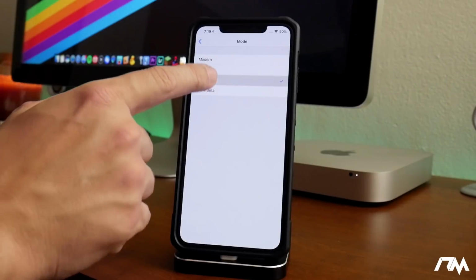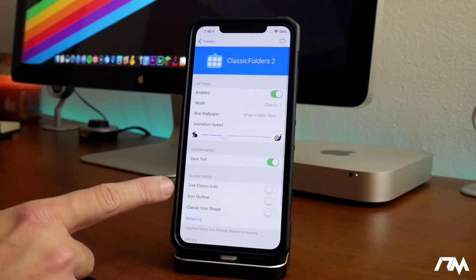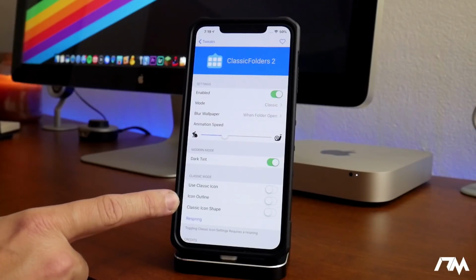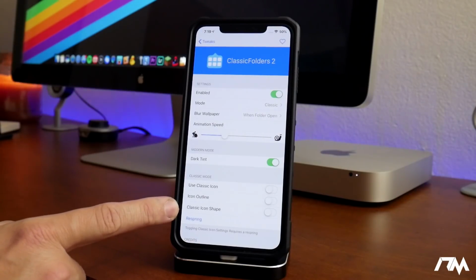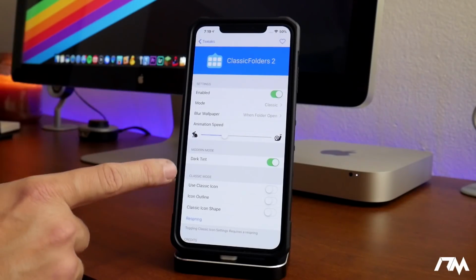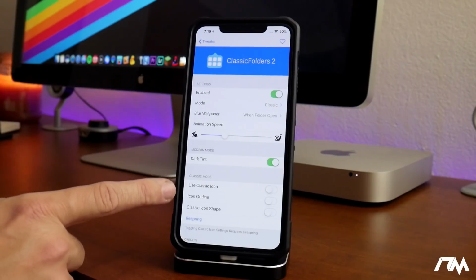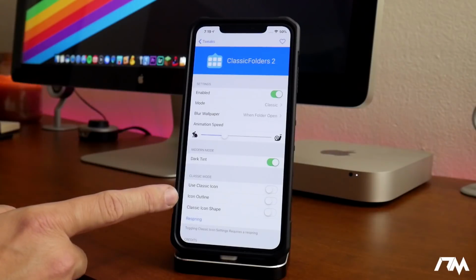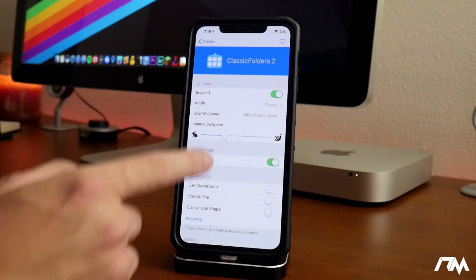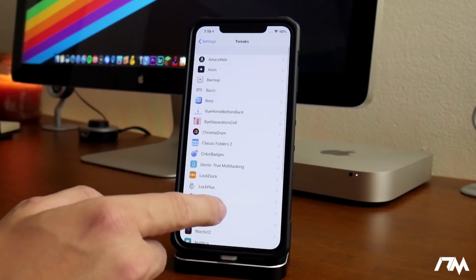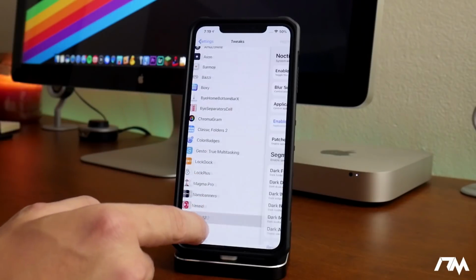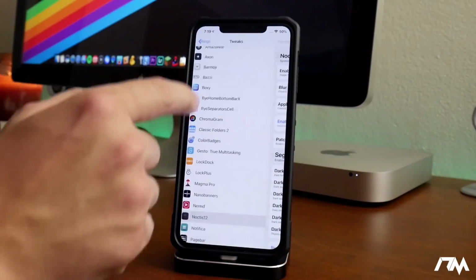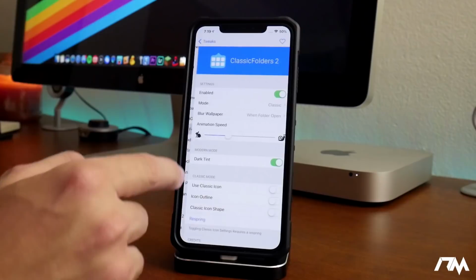If you switch to classic mode, you can use the ClassicFolders icon. You can have an icon outline and then a classic icon shape as well. Like I said, I do have Noctis running, so it doesn't allow me to adjust any of those because Noctis will override it basically. Actually, you know what? Since we are going to do a full review here, I might as well turn Noctis off. Let's go ahead and do that, and let's go back to Classic Folders.